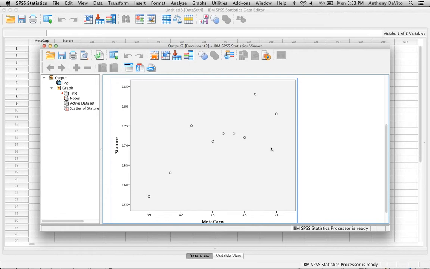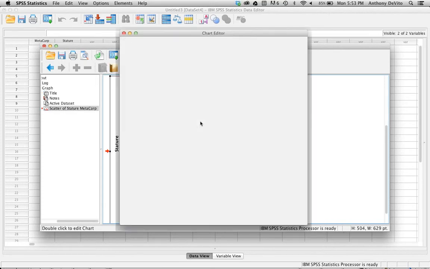So you take a look at it. You say to yourself, does that look like there's a correlation? So how about you guys? Do you think that looks like there's a correlation? Right? As the metacarpal length goes up, what happens to the stature or height? Goes up also. In fact, I can ask it to draw me a line.